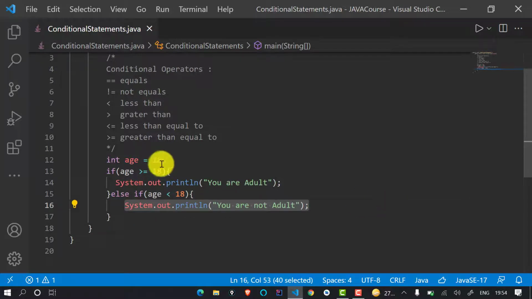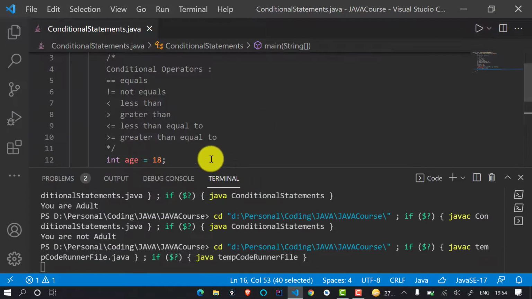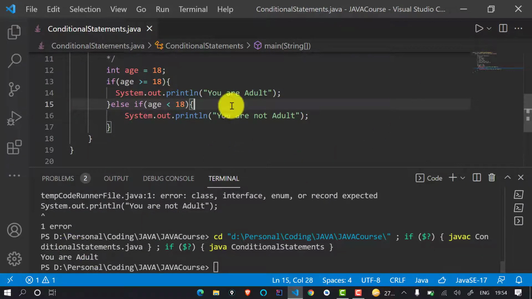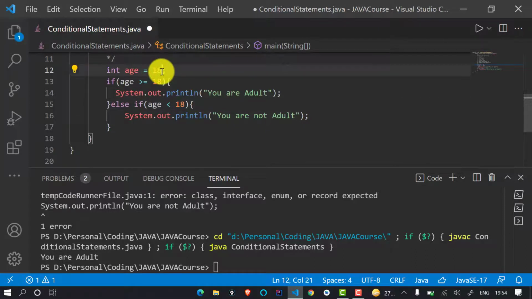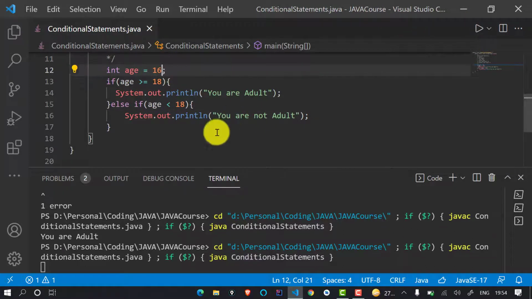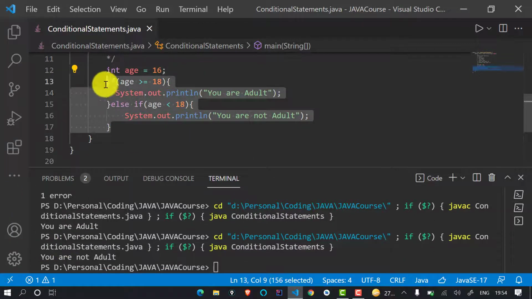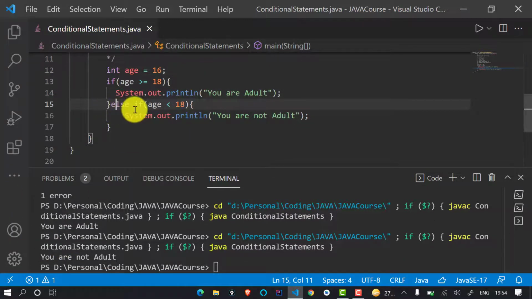Now if I run this one, you will see it is printing you are adult. So this means that it is working fine. Now if I give here 16 and run this one again, you will see that it will print you are not adult. These are multiple statements that we are having with else if. So we can use this else if for this purpose, having multiple statements.